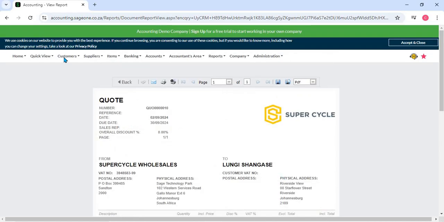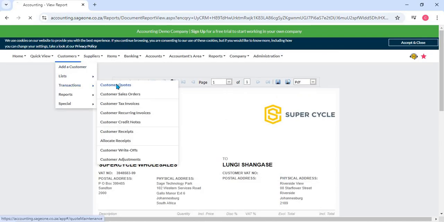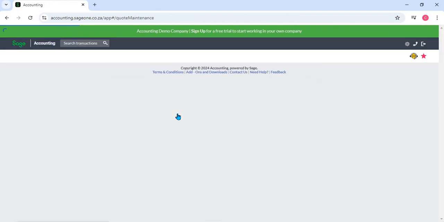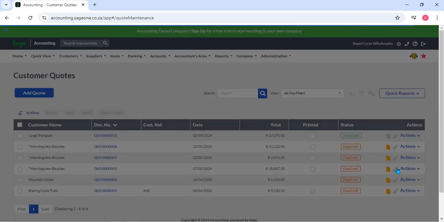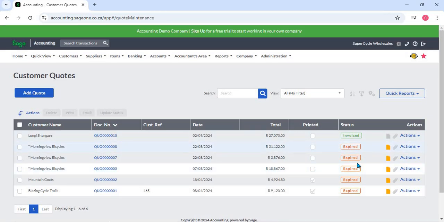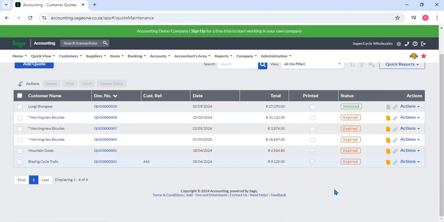2. Managing quotations. Quotation tracking. Once a quotation is created, it can be tracked through its various stages, from being sent to a customer to acceptance or rejection. This tracking helps in managing sales leads effectively.